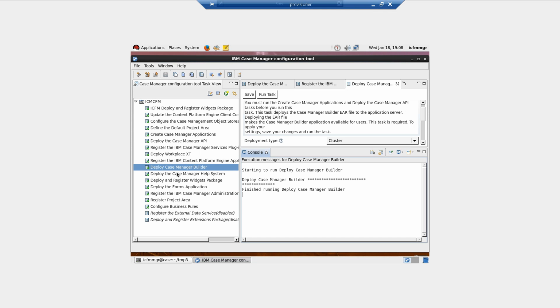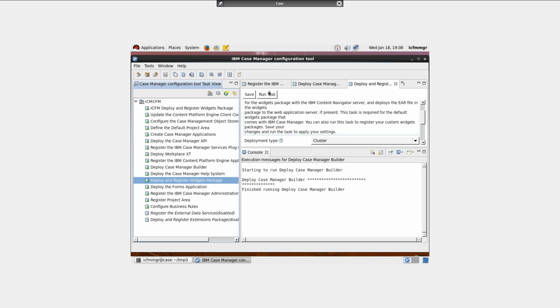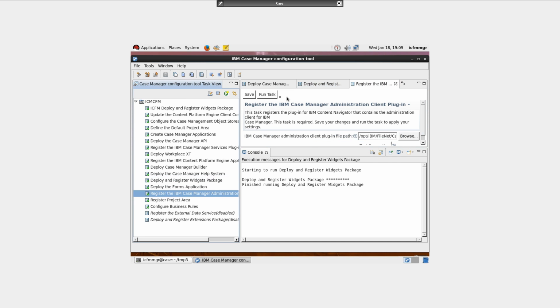The ping page is running for Navigator. And now we're on to deploy and register widgets package, which puts us here. And that finished running, and now we're going to register IBM Case Manager Administration plugin, which is here. Which is also relatively fast.